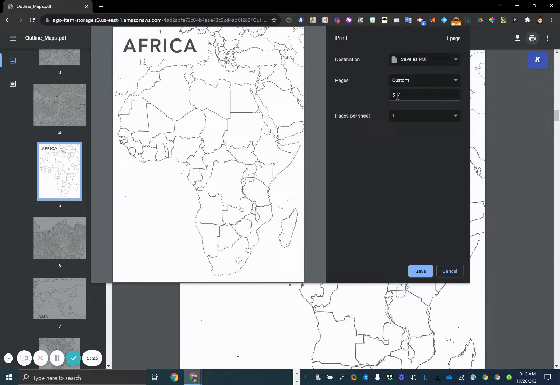You can see in the preview, that's the map that I want to download. It's only going to download the map of Africa, which is found on page 5 of this document, and then I hit Save.